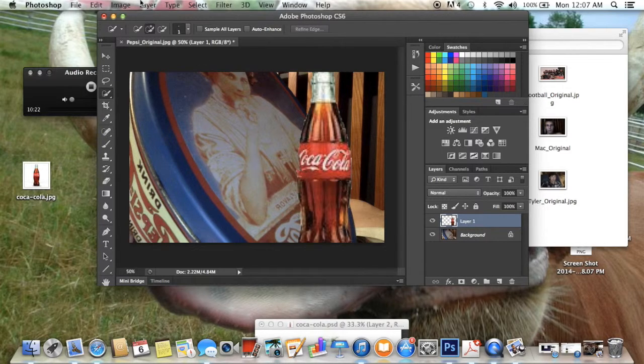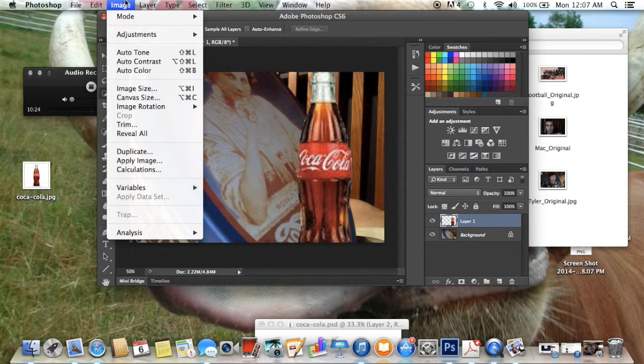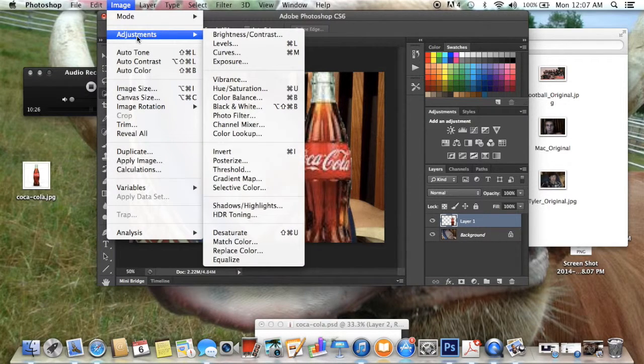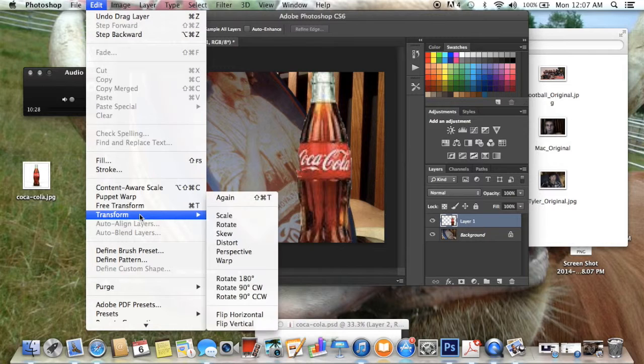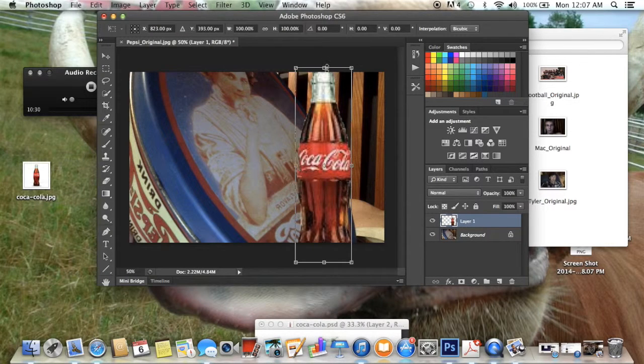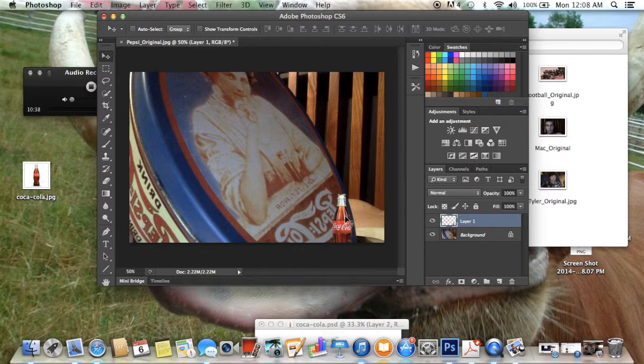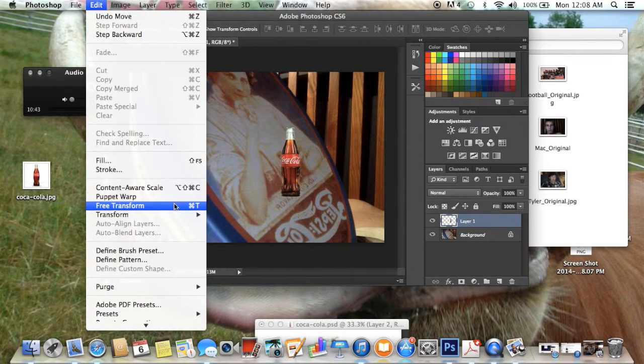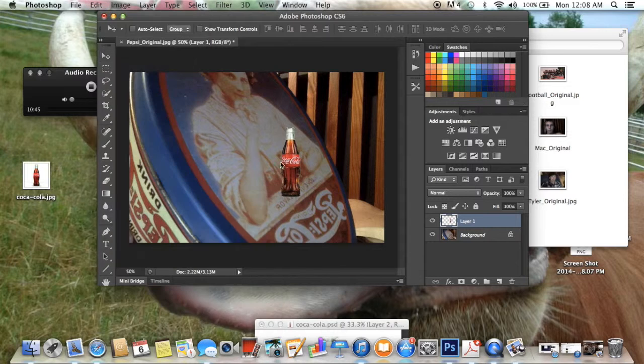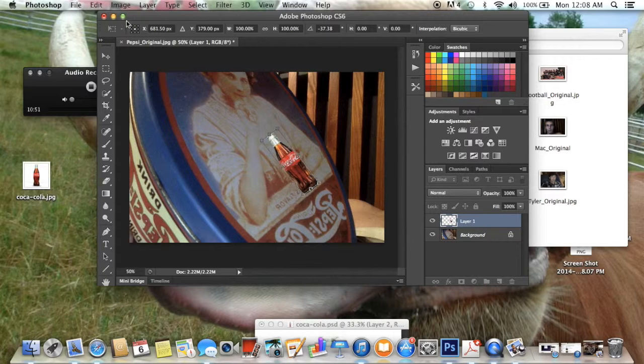And then what I can do is I can go to image, not adjustments, edit, transform, scale. And I can scale this image down to size, however I'd like. And it's not going to come out perfect, of course. Always say apply. Now I need to rotate it. I go down, transform, rotate. I rotate it like so. And then of course I'd scale it repeatedly.